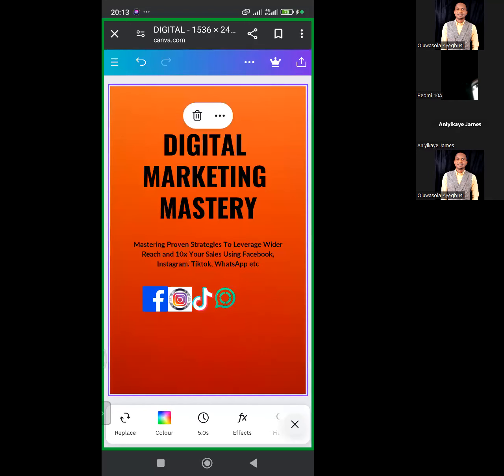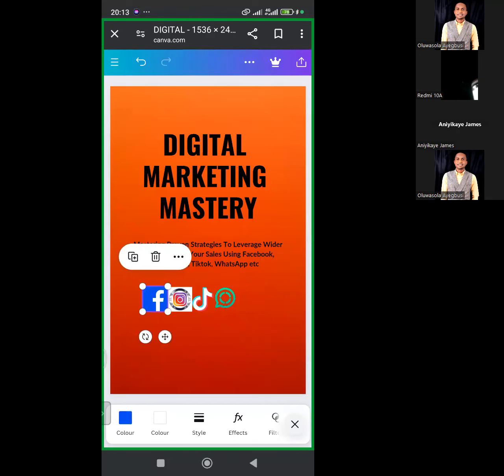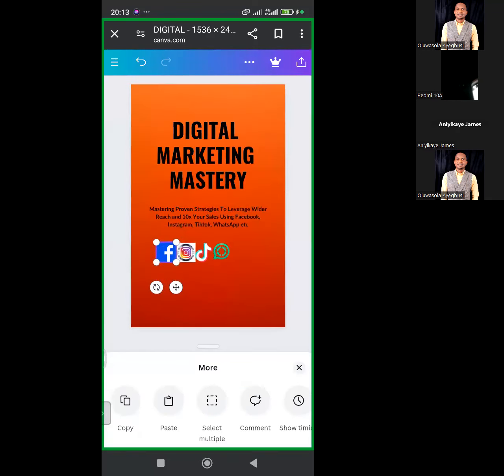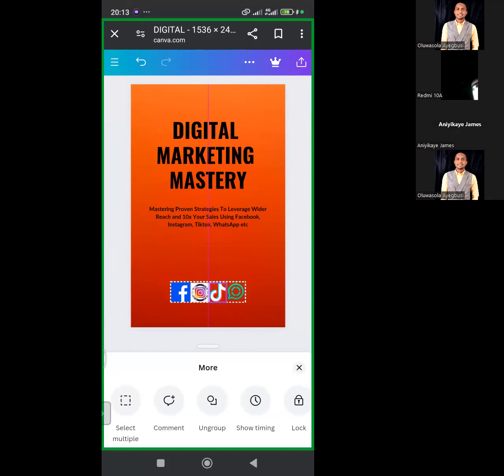Okay, good. So we need to group all together so that they are not flying around. So let me click on this first one and then the three dots and then select multiple, and then I'll select the third one, the fourth one, group, good. And then I'll group, beautiful. So I can move them anyhow now, anywhere I want.